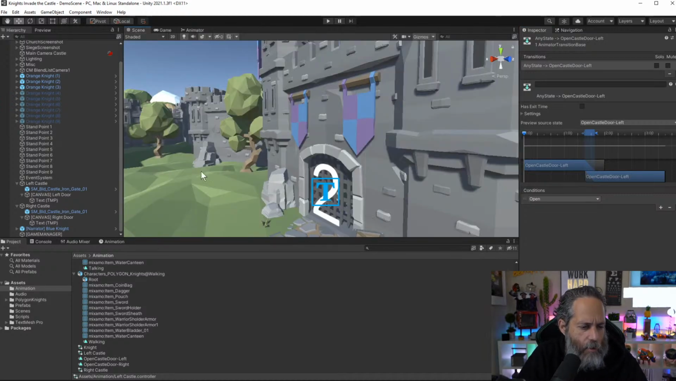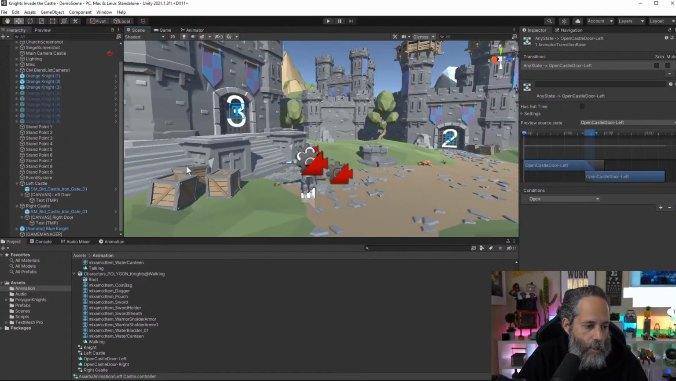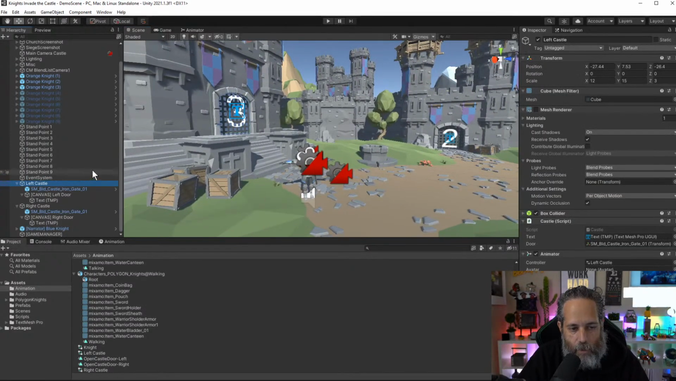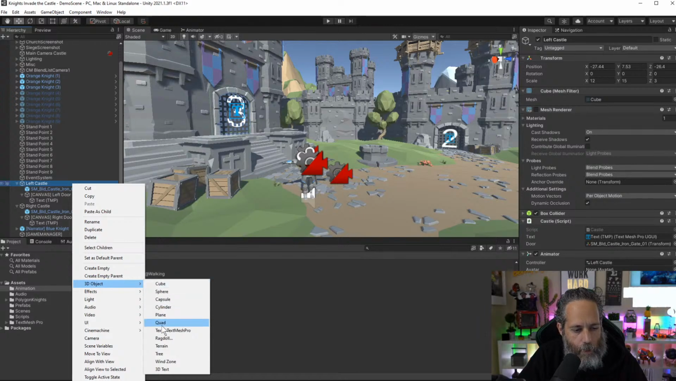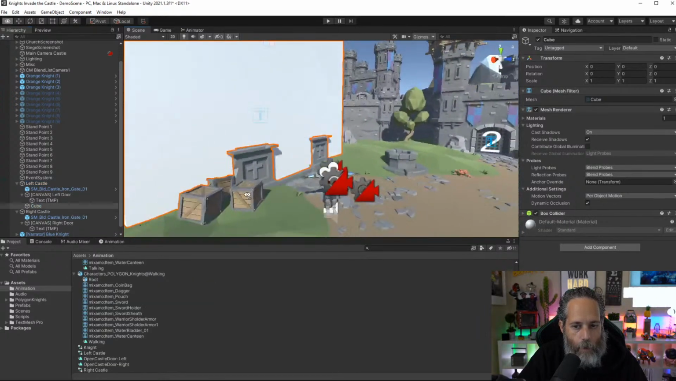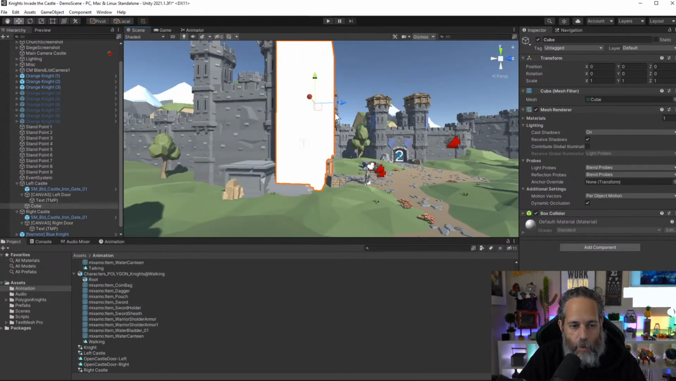And then the other thing I wanted to do was make the characters walk over to those points. So I need to put in these castles some sort of a walk point. So let's do that as well. I'll right click on my left castle. Let's add a 3D object, maybe a sphere. Let's do a cube. There we go. Ooh, that's way huge. So I'm going to scale this thing way, way down.